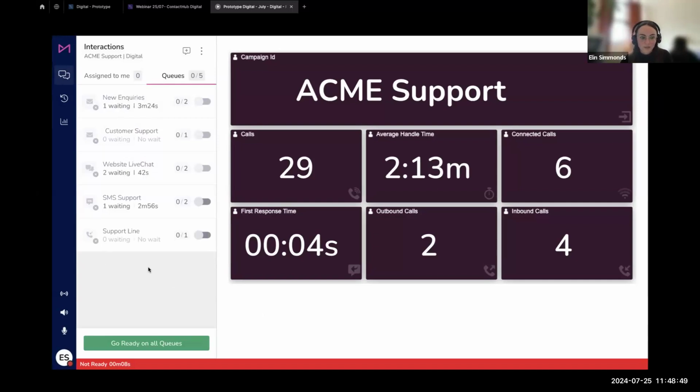So again, this is permission-based. But in this example, I can see I've got 2 email queues, I've got a web chat queue, an SMS, and I've got an inbound voice queue as well. So I can see a bit of information about that particular queue. I can see the name, I can see how many people are waiting, how long they've been waiting for, so the longest wait time, and I can see my capacity. So again, similar to how it works today, just slightly different visual in terms of how we do it.